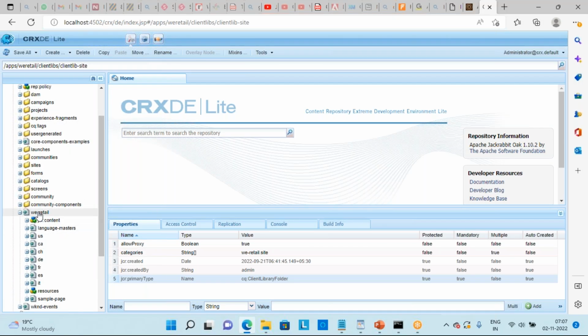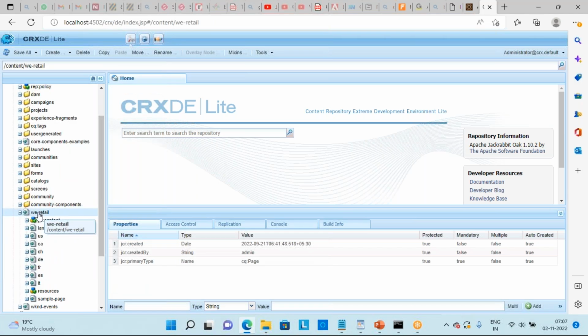So W retail, I selected it, go to the properties panel, row number 3, primary type is cq:Page. Means this W retail is a page in your W retail website. So the first page, or we can call it the root page of your website. Okay. Under W retail, you can see some other pages are there.